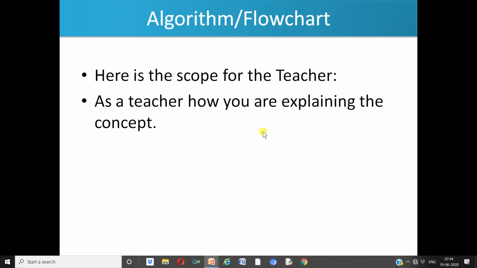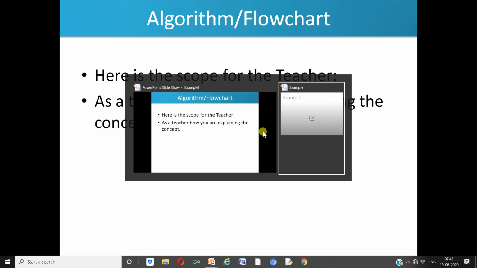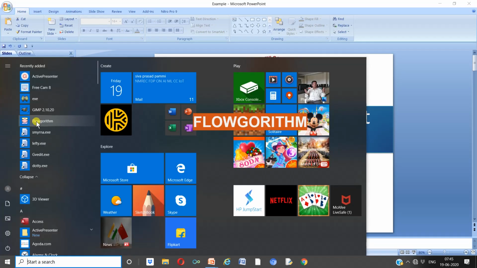As a teacher, you need to explain the concept. It may vary from concept to concept, from area to area, from branch to branch. But we need to find a way to experiment or to show how it is actually working. From a programming point of view, I need to give some kind of algorithm or flowchart in order to explain it. But instead of doing that, I have one more software. Let me open it up and show you how it works. The software name is Flowgorithm.